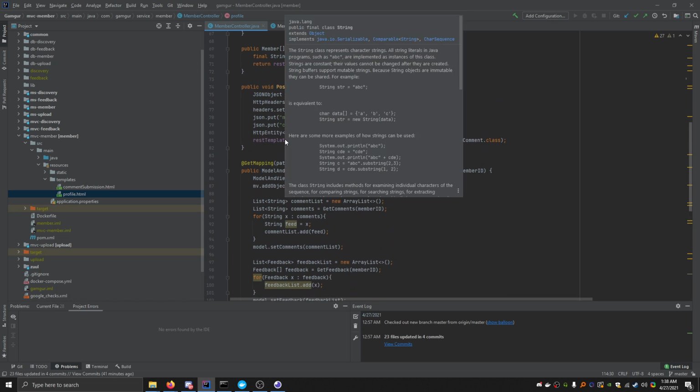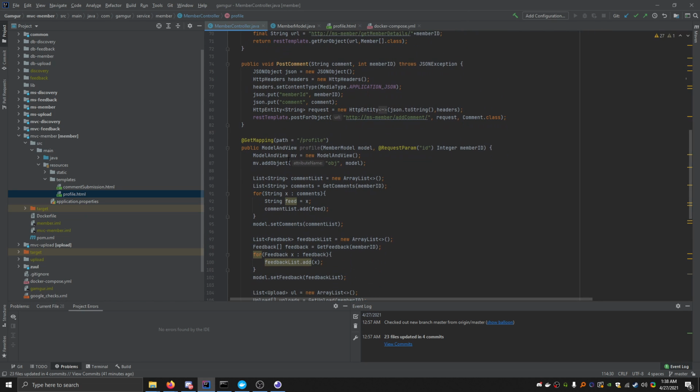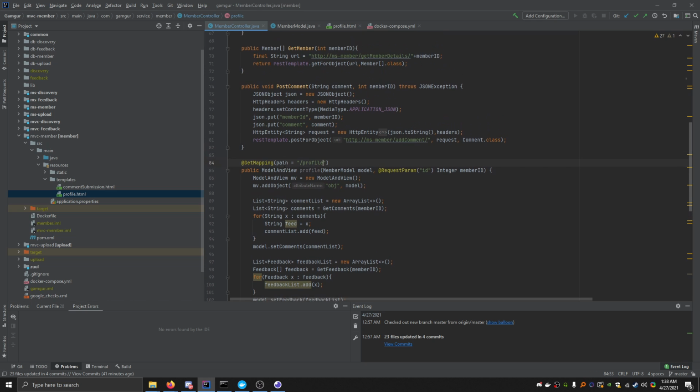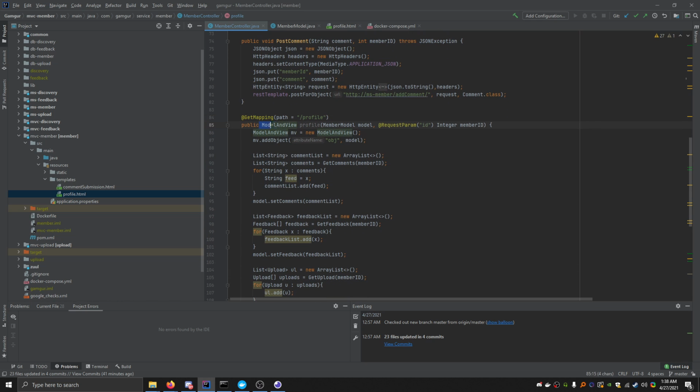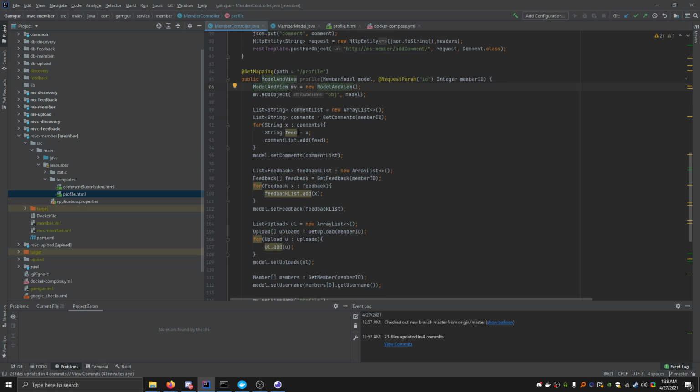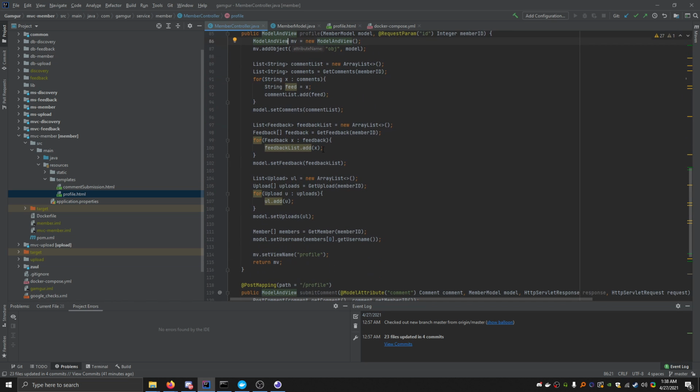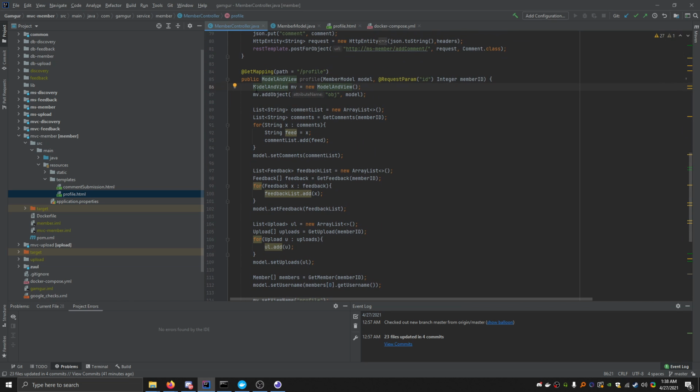So the big bulk of the information here is the public model and view profile method. This is the endpoint for profile, which shows the entire profile page. The first thing here is I use a model and view object, which pretty much gets you a model and a view, or a view and multiple models, and you can set the view so it has access to all of the objects inside, which are the models.